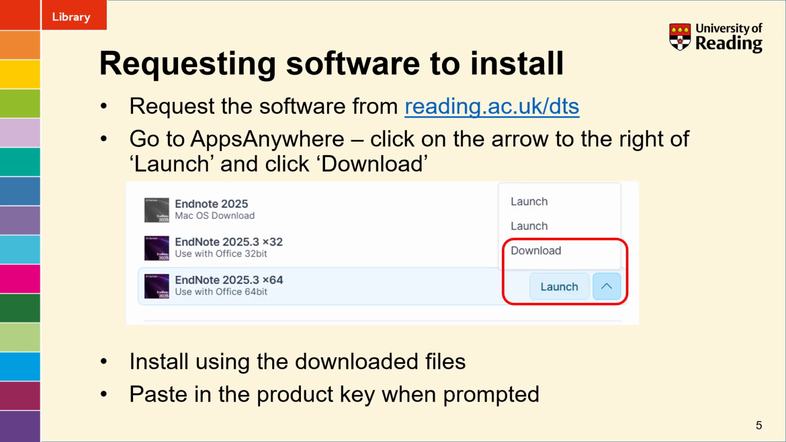If you have issues using EndNote via Apps Anywhere, or you want to be able to use it when you're not connected to the internet, you will need to request the software and install it on your computer. You can get the software from our colleagues in Digital Technology Services by going via their website. Once you have the email with the product key, you then go to Apps Anywhere, and instead of launching the software, click on the arrow to the right of Launch and click Download. Install EndNote using the downloaded files and paste in the product key you received from DTS when prompted.